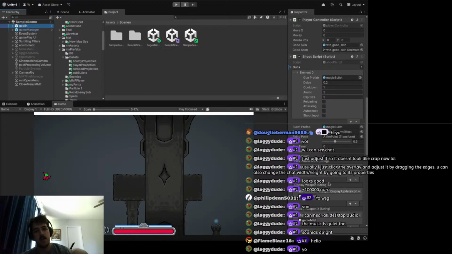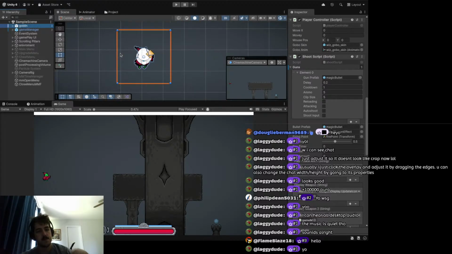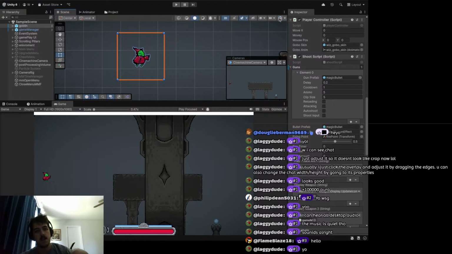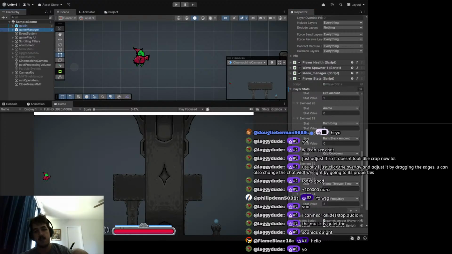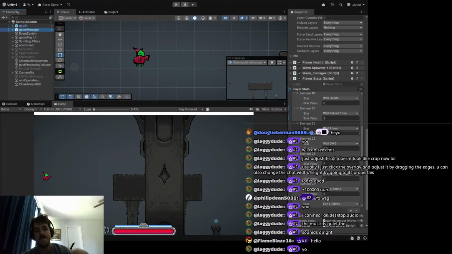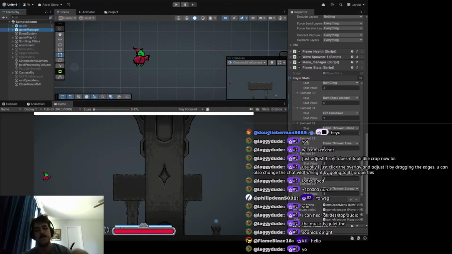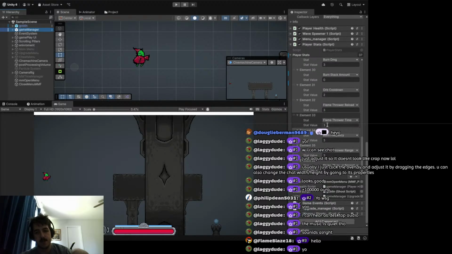But when you go to the goblin, the main character, he is the one who holds this gun element that has the delay, the cooldown, the ammo, and the clip size. Versus if I want to do burn damage or the stacks of burn that the bullet applies, I can do that through the stats.